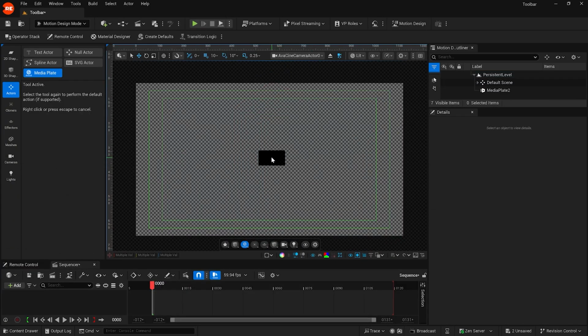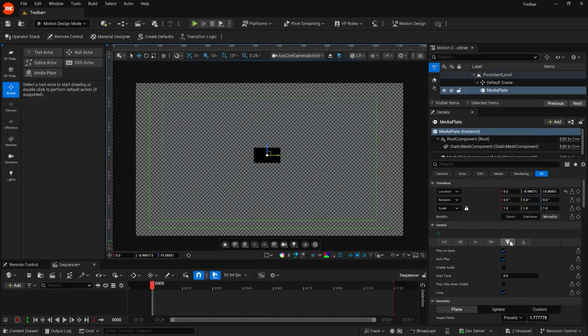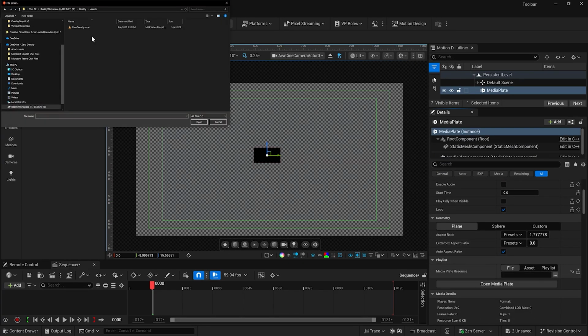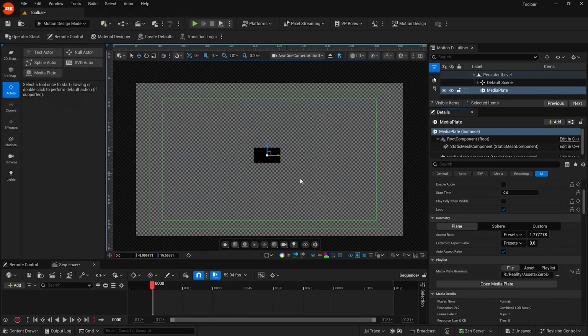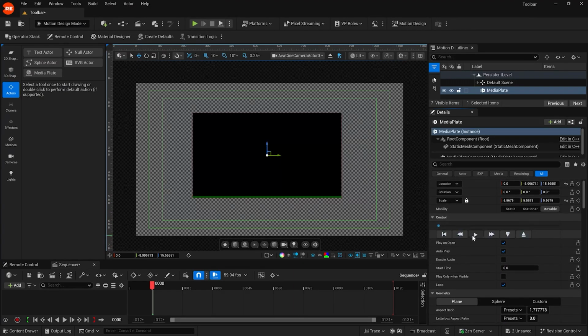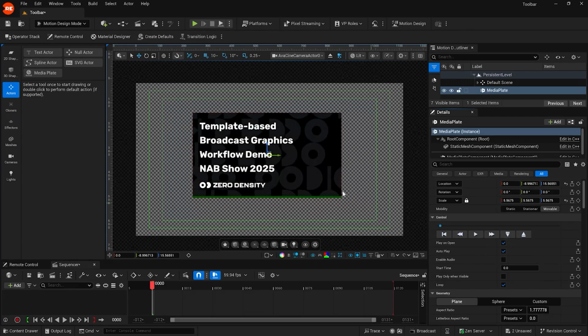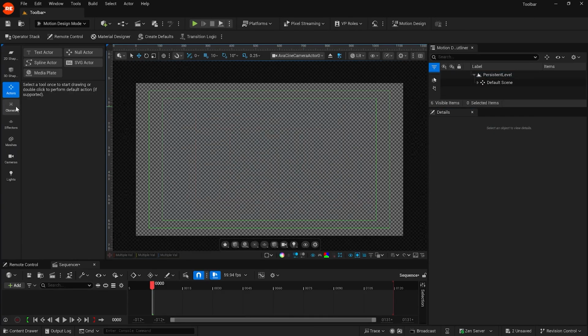With Media Plate, you can quickly play the media you want inside Motion Design. Select the video you want from the playlist and play your video from the control menu. That's all. We will examine cloner and effectors in detail in a separate video.